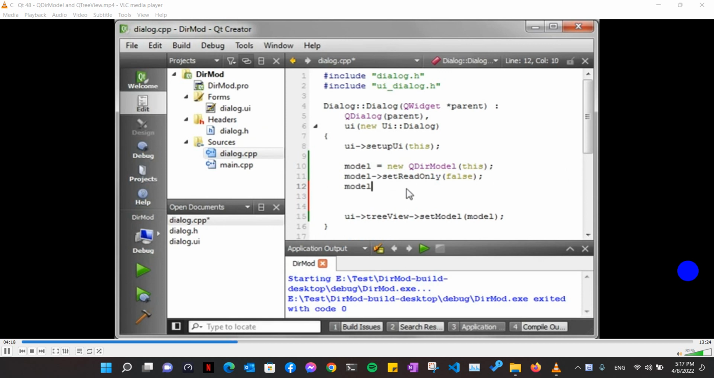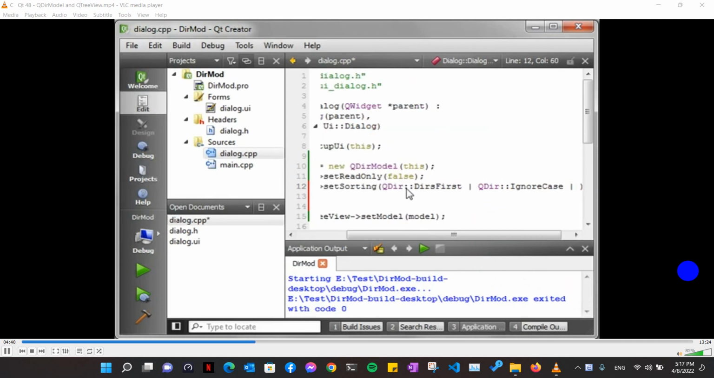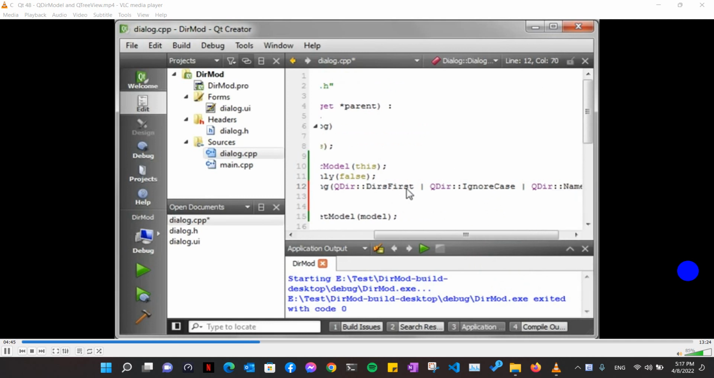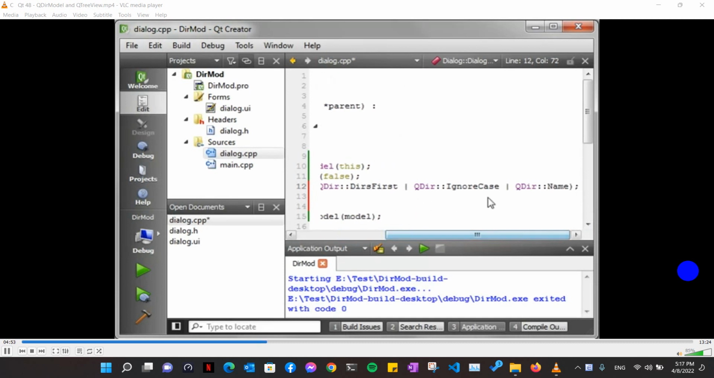So let's go model, set sorting, and we need to use the QDir flag. So say QDir. And we want DirsFirst, or directories first. We want to ignore the case, because we really don't care. We want to sort by name, so same name. Very simple. What we're saying is we want the directories to be listed first. You also notice we could list the directories last. We want to ignore the case and then sort by name.